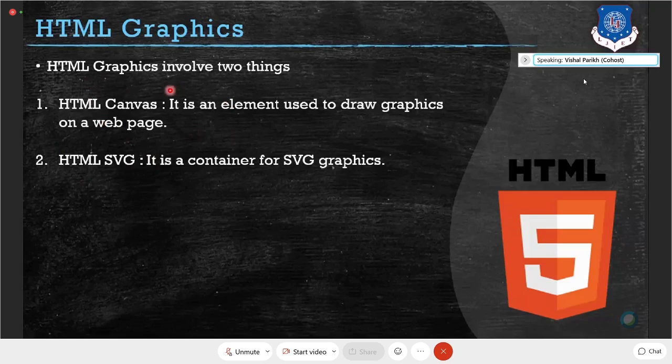So what does this canvas allow? If I want to draw graphics, provide animation to those graphics, draw a pattern, or write a string, all this is provided by the canvas tag. In simple terms, you can define the canvas tag as a container that allows you to draw different shapes. And the second alternative approach available is SVG.